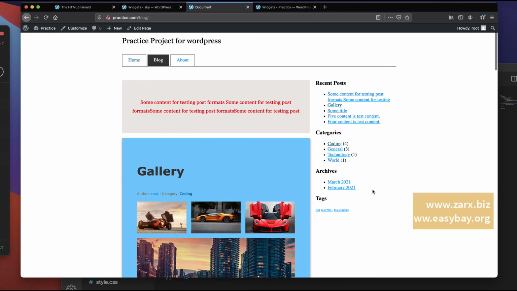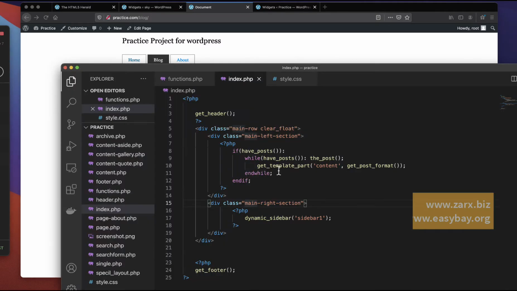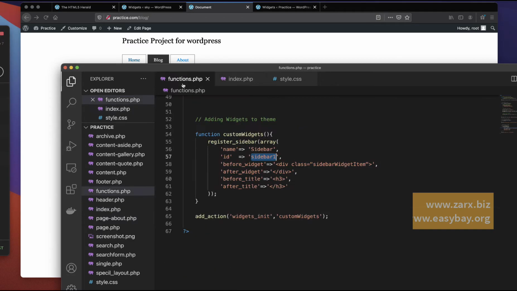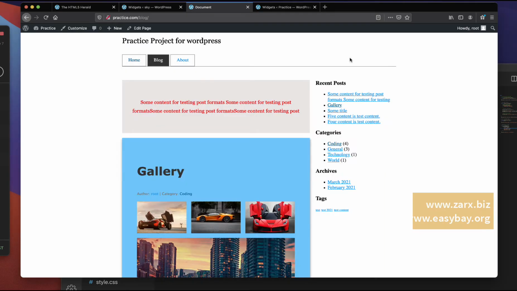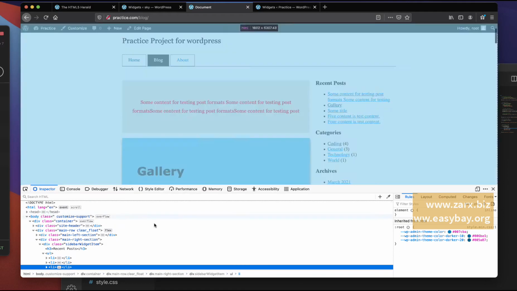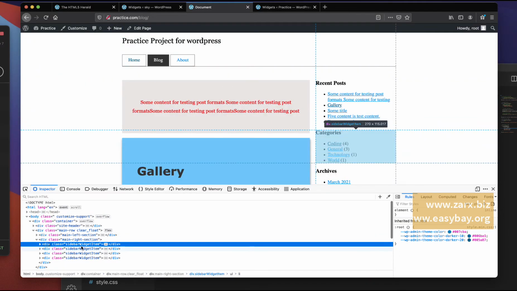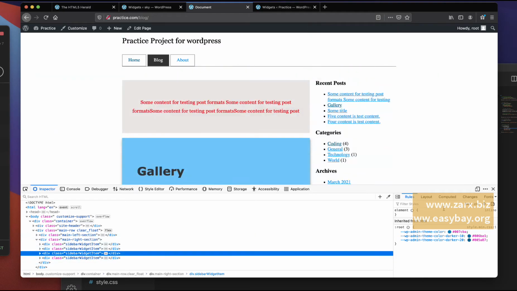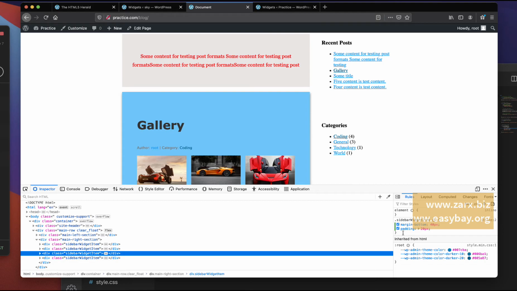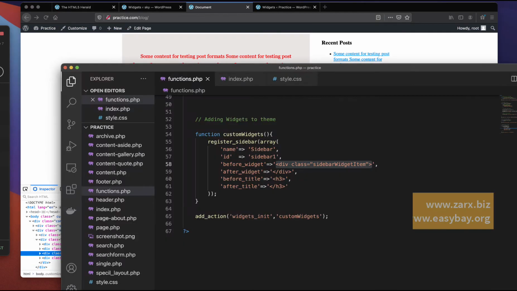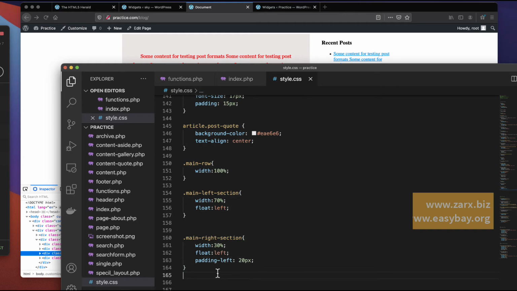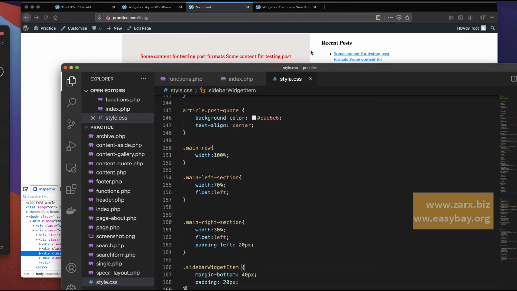Now we can correct some styling here because we have a class applied here. If I go to the functions, as we added the class to each widget item, you will notice that we have 4 widget items: sidebar widget item 1, item 2, item 3. So we can collectively pass some styling here. I'm just going to copy this. Main point is our sidebar is working, and I'm going to add this CSS in here. All right, and I'm going to refresh.